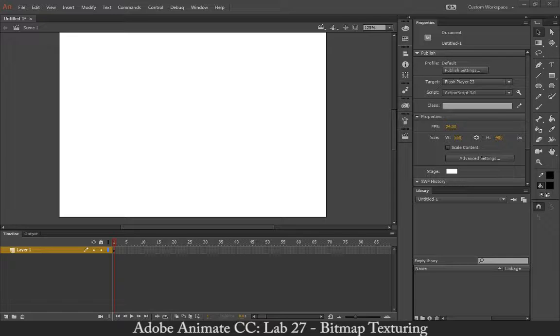This is a very simple lab. I just want you guys to learn about what texturing is, seamless texturing, and how it works and why we do it. So let's go ahead and start by importing the image.